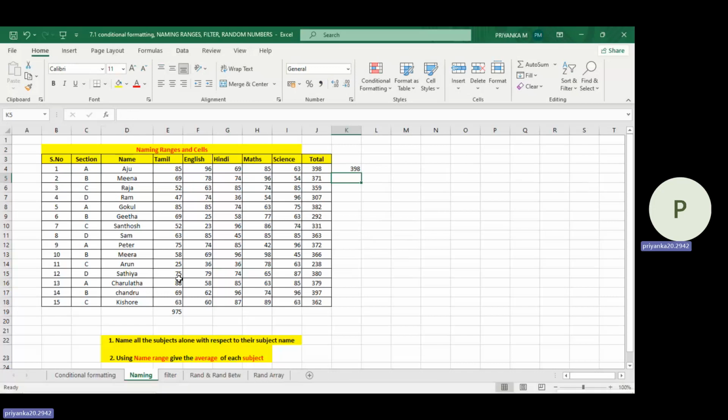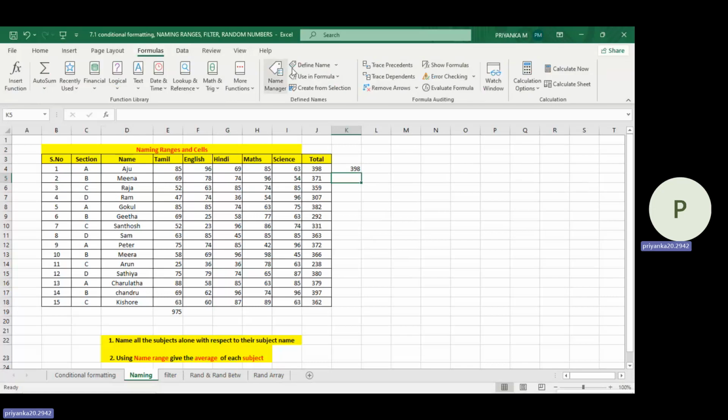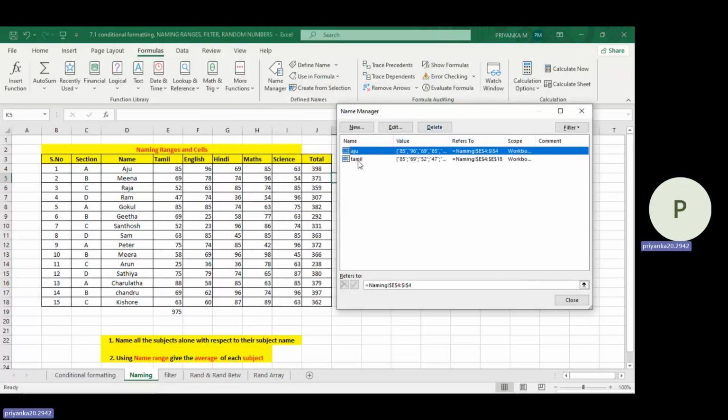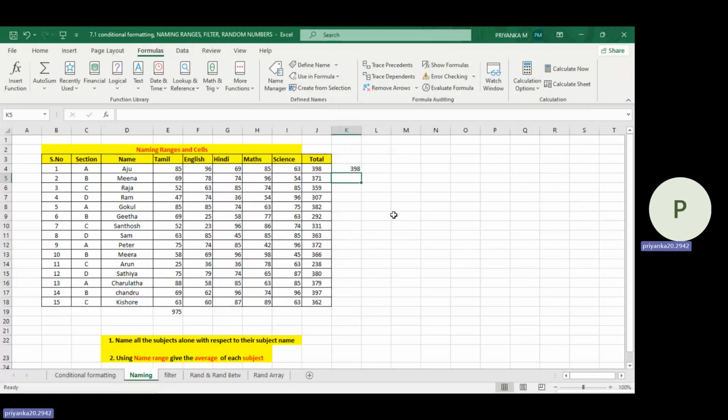How could you see whether the range is present? You may have the doubt. Go to the Formulas tab and there in Defined Names, you'll find Name Manager. Just select Name Manager and you could see what named ranges we have created. One is Tamil and another is Aju. You can either edit it or delete it, and even create a new one. There is one more method, or a shortcut key, to select your named ranges.